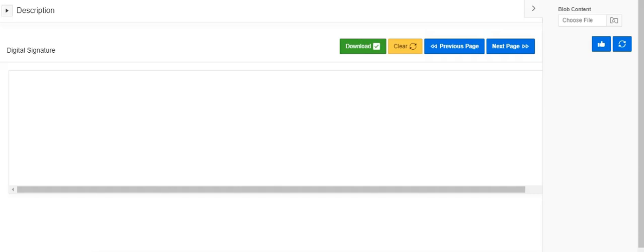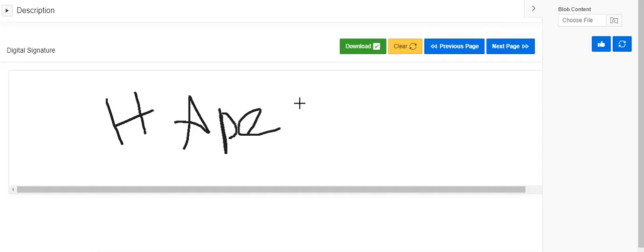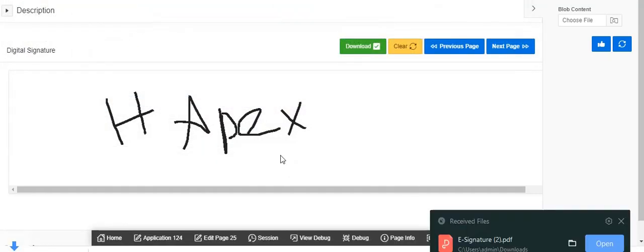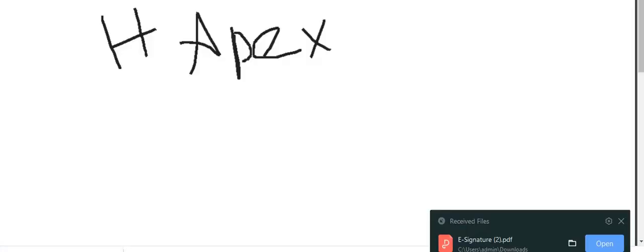For example, here I just created some static regions. Whatever you write here, it will come. For example, I will put it as Apex, and whatever you write, you can do that. If you want to download these written statements or digital signatures, you just click download, and automatically it will be converted and saved as a PDF file. So it has been downloaded. I am just opening that. You can see Apex.